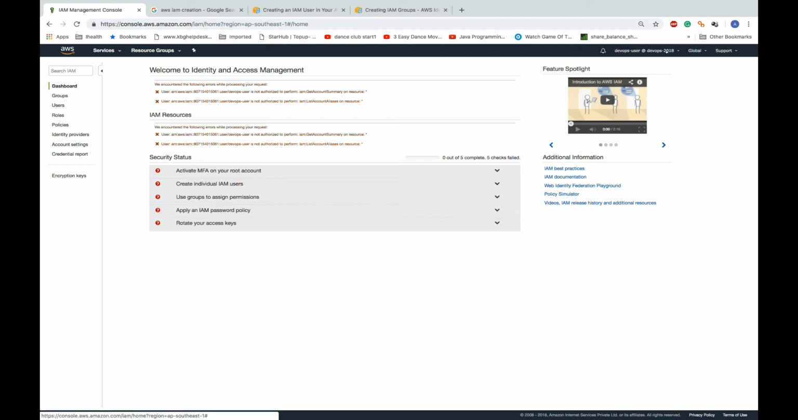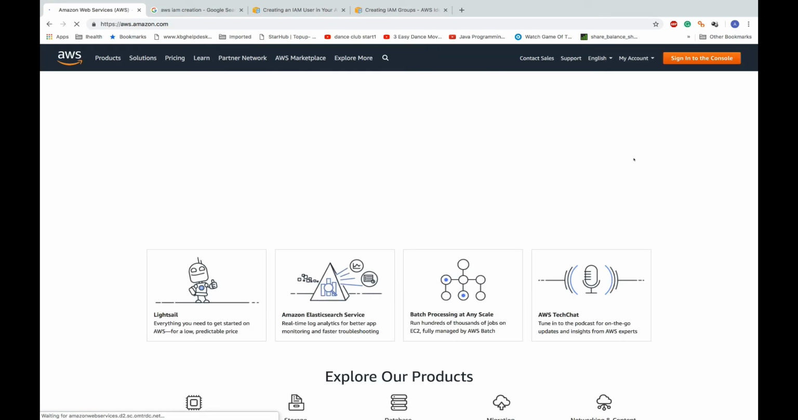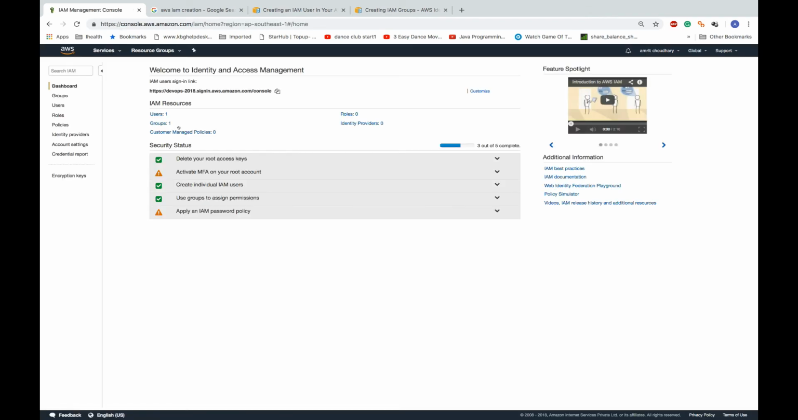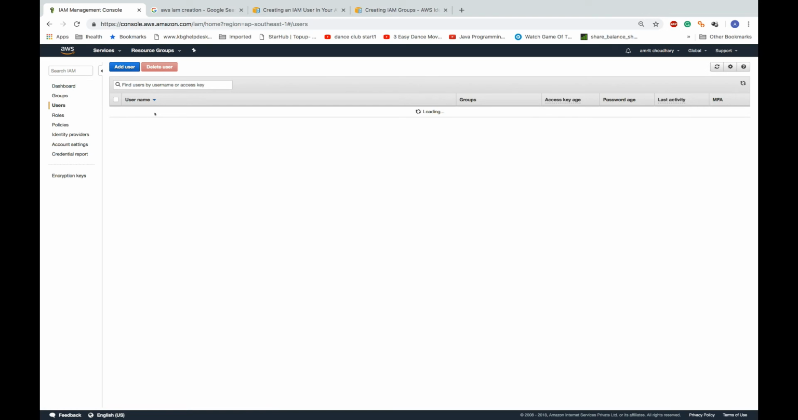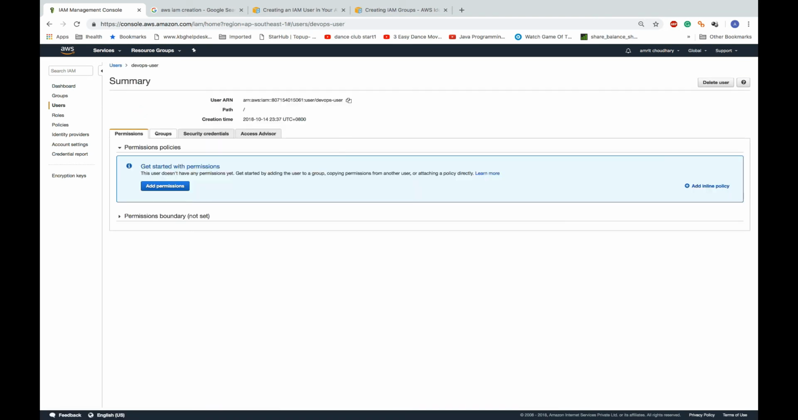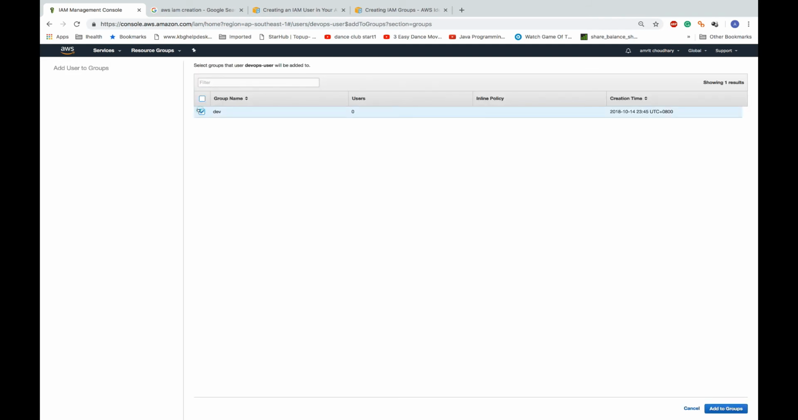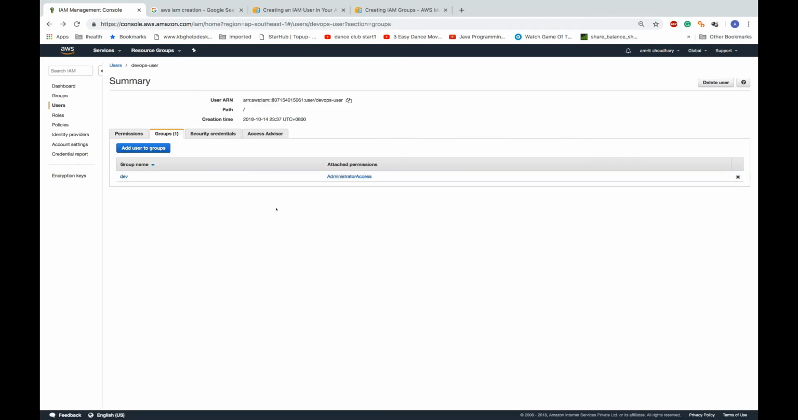So now what we need to do is log out and log in with my root account and attach the user to the particular group, and then we will try to log in again. Let's go to IAM. So we have one user, one group. Let me attach the user to the group. Go to the users, DevOps user, groups, add user to group. Now dev is the group, add to groups. Okay, the DevOps user is added to the dev group, and it has admin access.